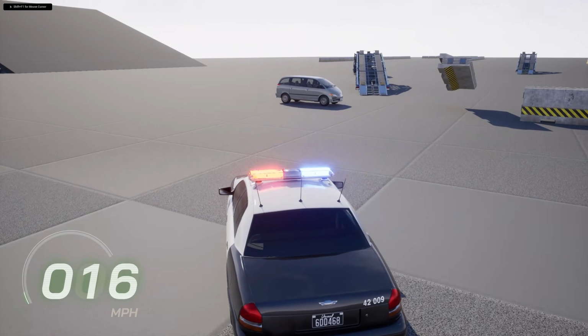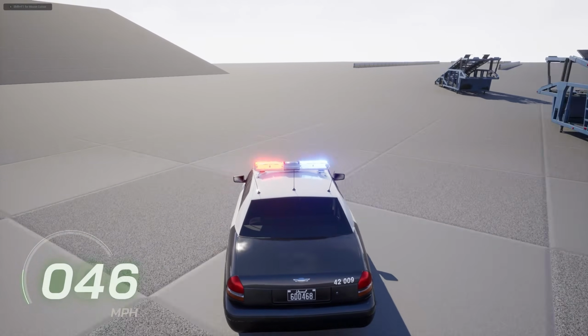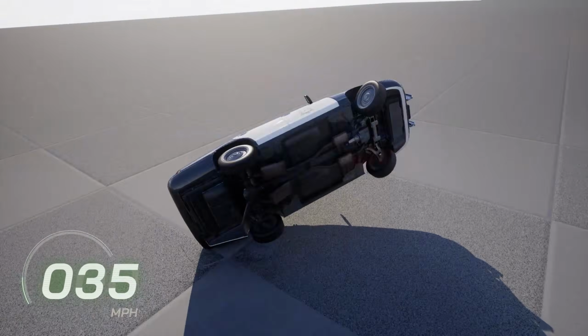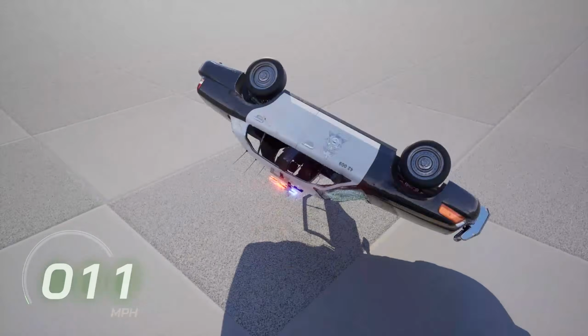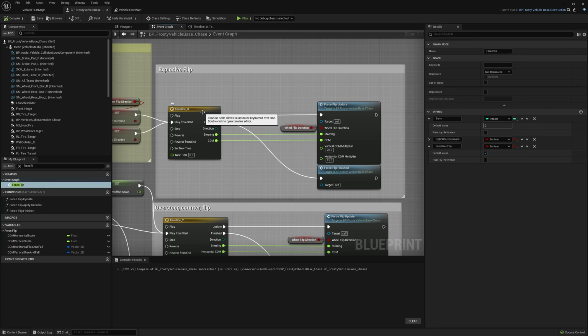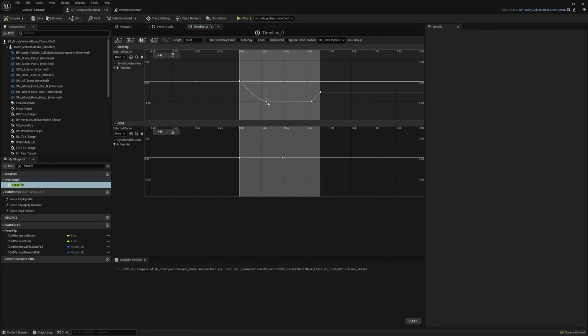Prototyping a crash in a test map allows for quick iterations before plugging them into the gameplay map. Testing how the crash behaves at 70 miles per hour gives a good indication of how it will play during the chase sequence. A timeline node is used to control the steering and any modifications to the center of mass.